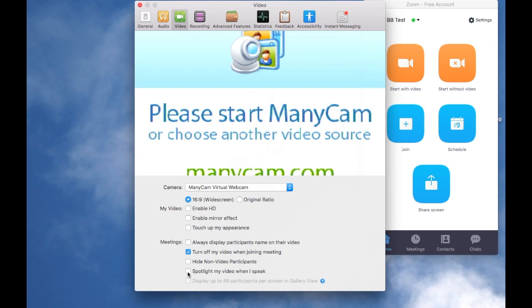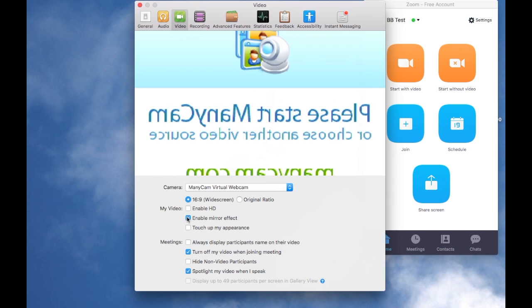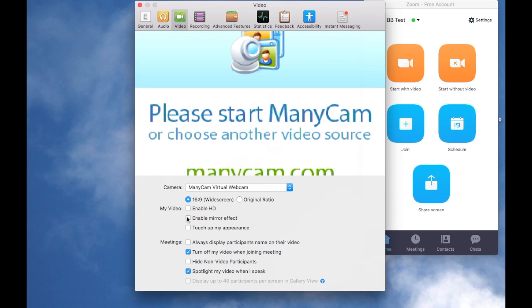Also, check the Spotlight Video option so that others don't have to search for who's talking in our often so crowded meetings. The rest you can choose for yourself. I do not recommend the mirror effect, since sometimes we'll write things down and hold it up, and as you can see, you won't be able to read it.